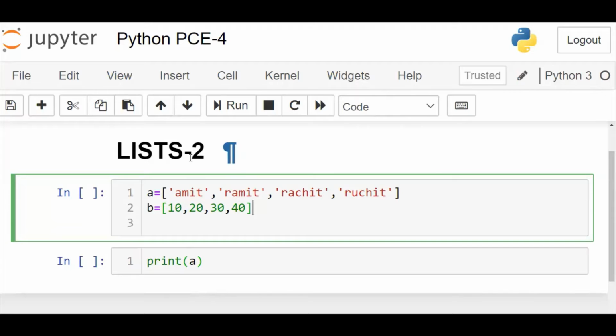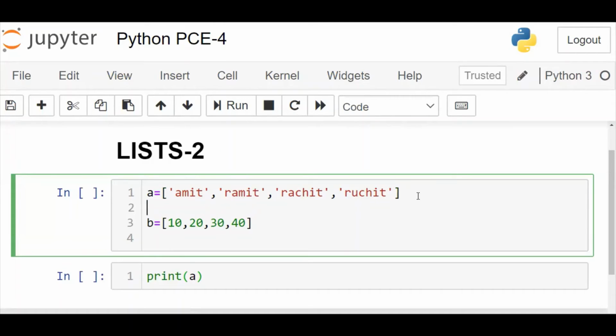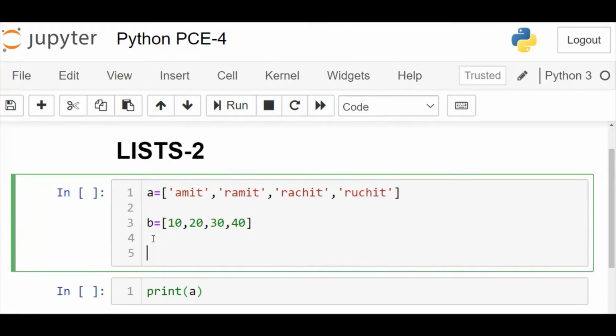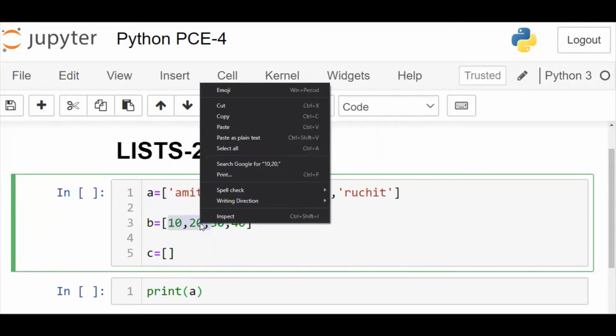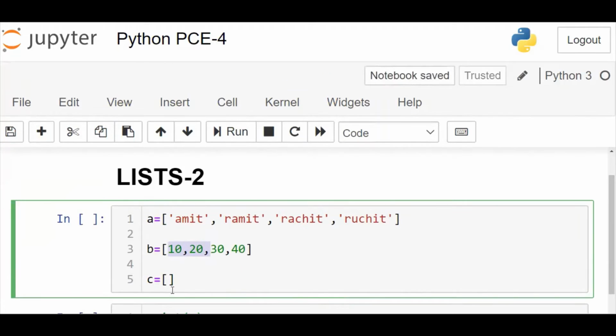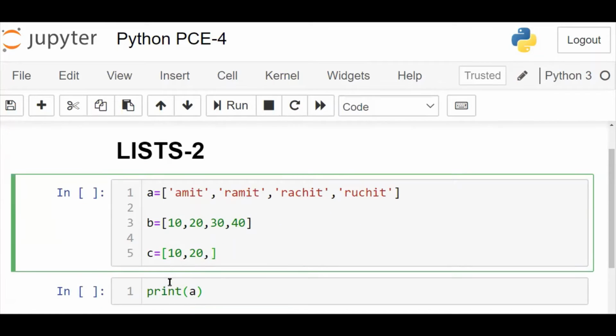This is class 2 of lists. We have one here, 10, 20, 30, 40. Already we have seen this one. Now we have another list here where I've written names. Now I'll write C here, where I will have both numbers and names. Suppose I will pick up 2 from here and then 2 from here.